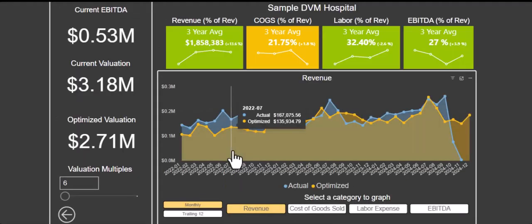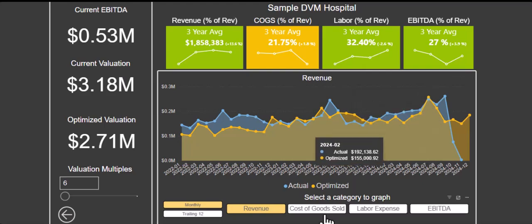This is the screen that gives you the most information very quickly about your practice. In this bottom row, I'm able to choose between revenue, COGS, labor, and EBITDA, and I can look at it monthly or in the trailing 12 months. So I'm looking at revenue right now. The gold line is the optimized line where we want to see it, and the blue line is where you are. If you hover over any of these points, it'll give you dollar amounts by that month, so you can really look at it that way. And this will really show you the trends of what you're doing month to month.